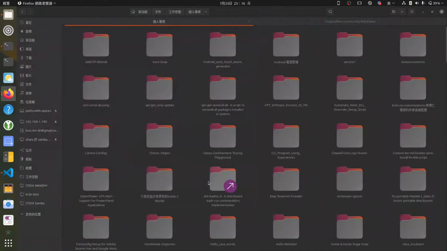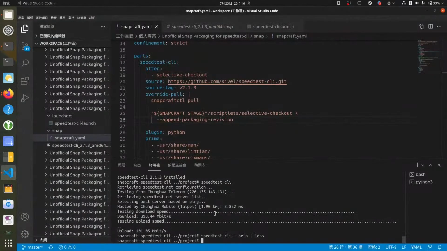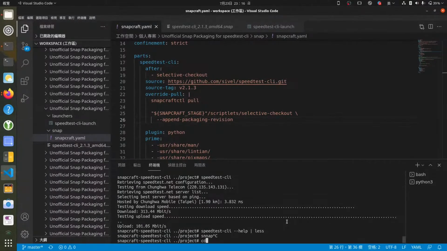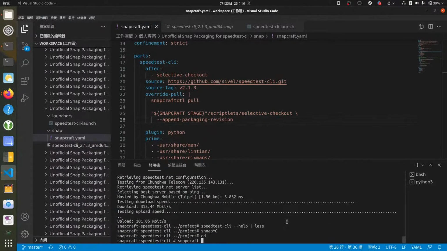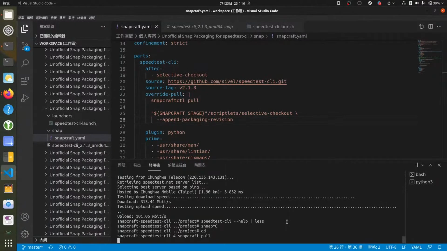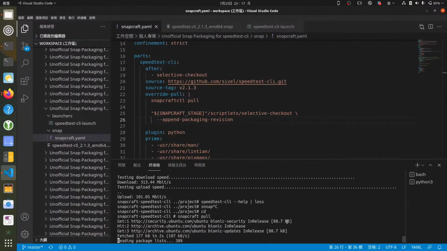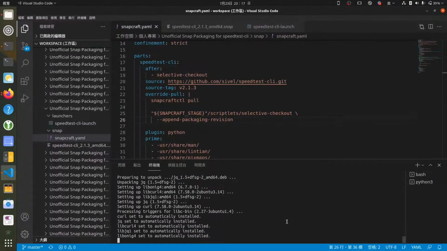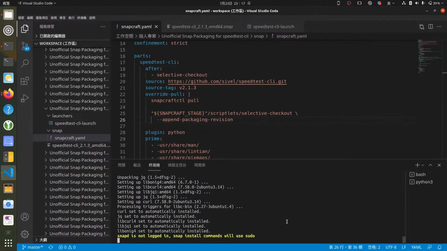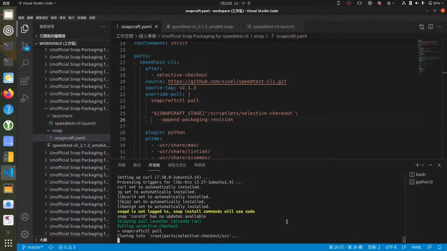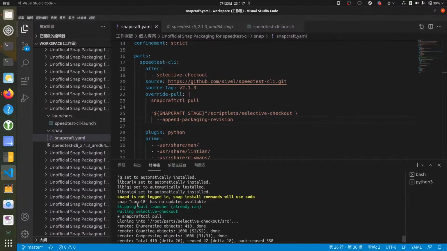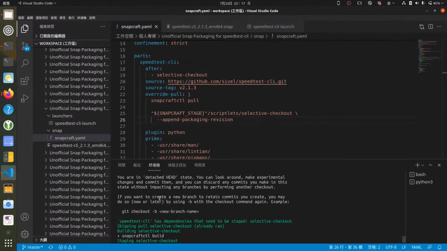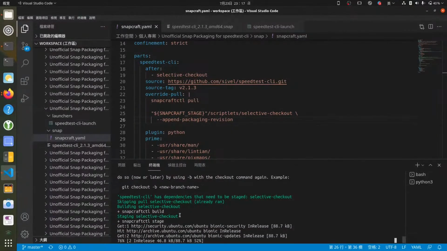Okay. Let's just rerun the pull step to see what it actually does. Snapcraft pull. We just need to run the pull step. Snapcraft will automatically detect whether your previous steps need to be rerun due to your changes in your Snapcraft recipe. So it automatically detects that we need to re-pull the main part.